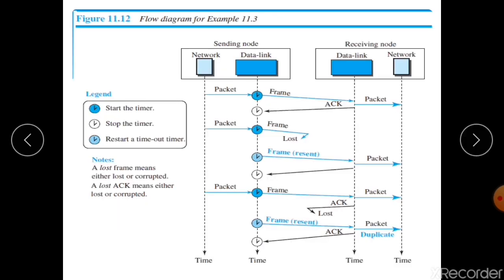Now we will look at one example. Here there are three cases we are going to discuss. First we will discuss the first case. Here you can see the network layer pushes a packet into the data link layer. The data link layer makes a frame out of that packet and it is sent to the receiver. The frame is received on the receiver side without any error or corruption. So here the data is extracted and forwarded to the network layer, and an acknowledgement is sent back to the sender.